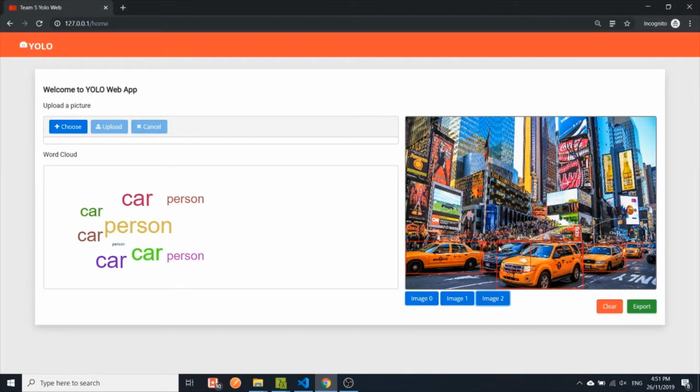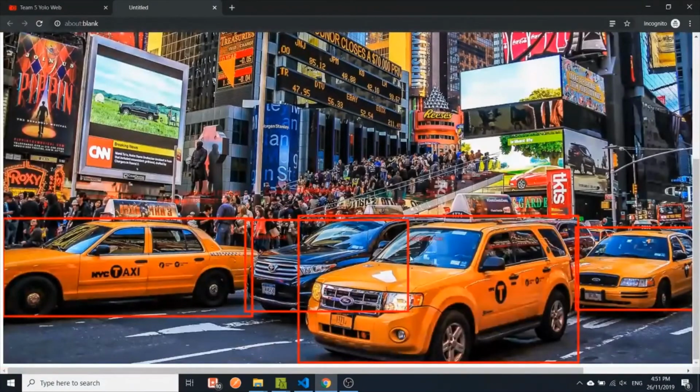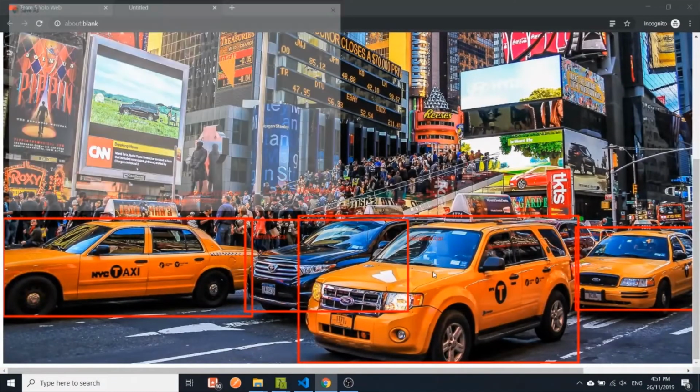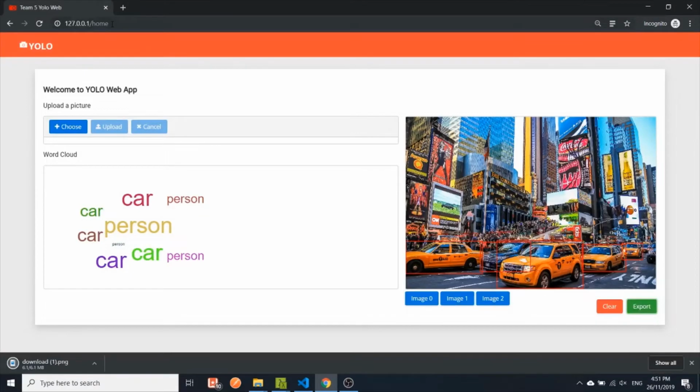Other than that, the user is also able to export the image. For example, I have this picture of NYC and I export it. I can just save it accordingly as an image. And yeah, pretty much that's all our app does.